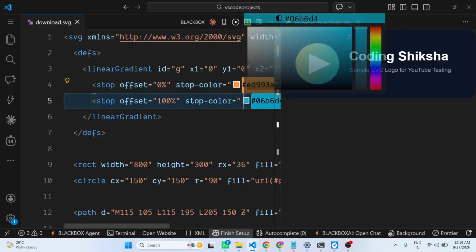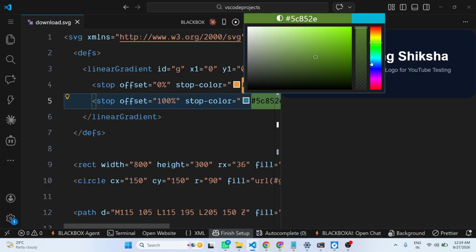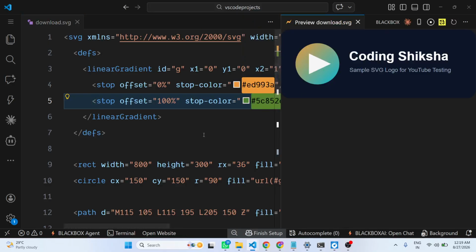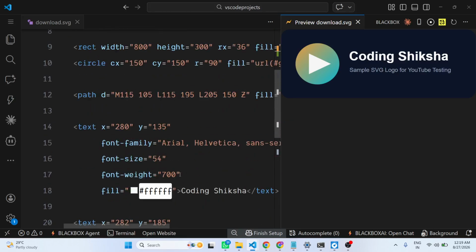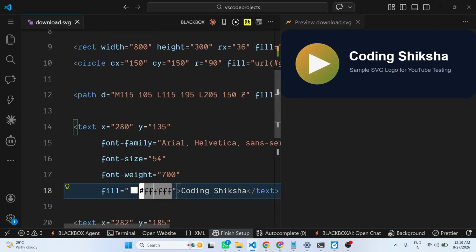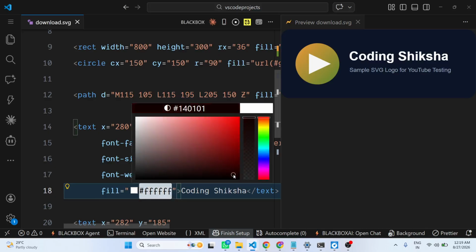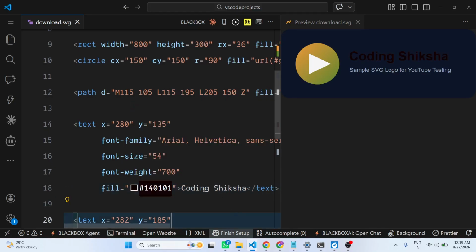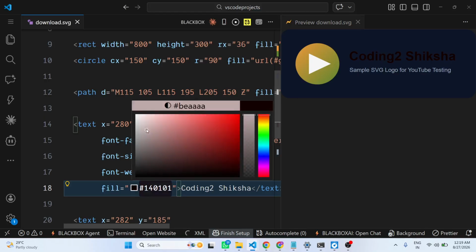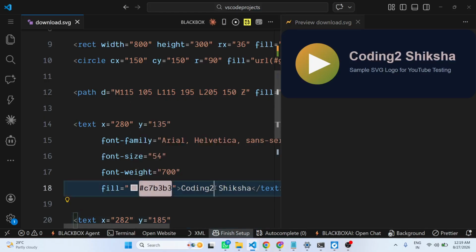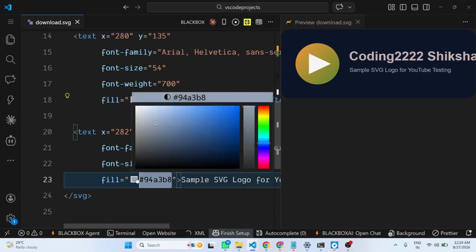As you can see, I am editing it. You can change the color of all the elements. Likewise, let's suppose I want to change the Coding Shiksha color. From here I can select the color, text color. I can change the text as well. So you can see how easily we can edit the SVG files using this extension.